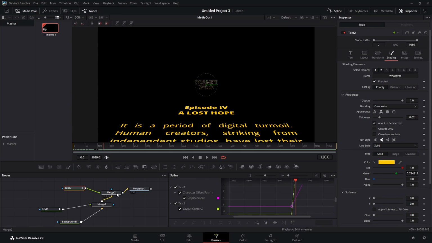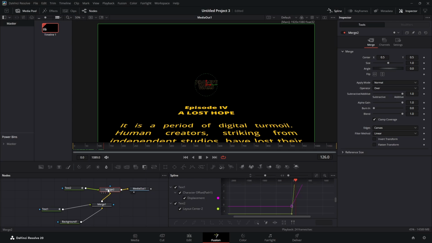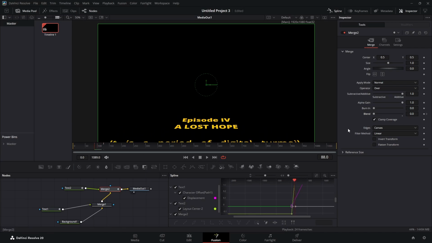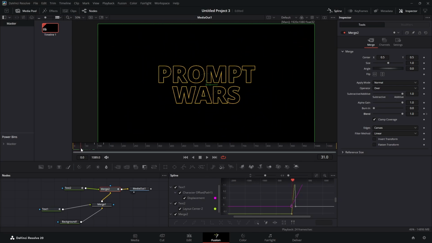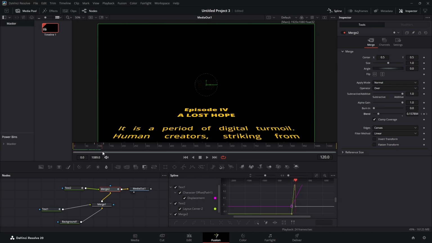What's the next thing? We need to fade it out. So we're going to select the merge node because we have a blend thing here. How much of the foreground is blended with the background. So at this point, we want to have it at 0 and move back a couple of frames and have it at 100%. So it comes in, zooms into the background and starts to fade out.